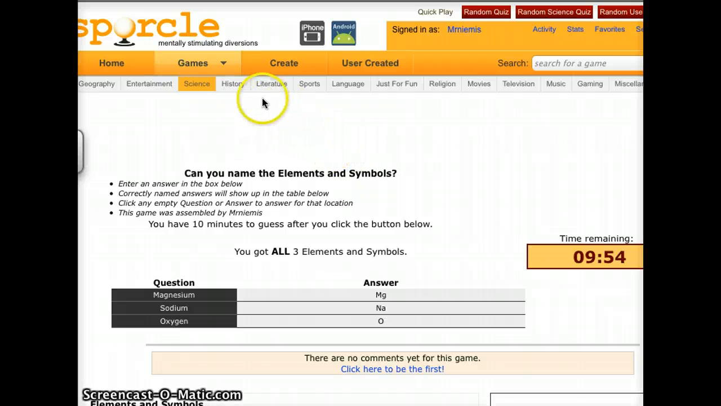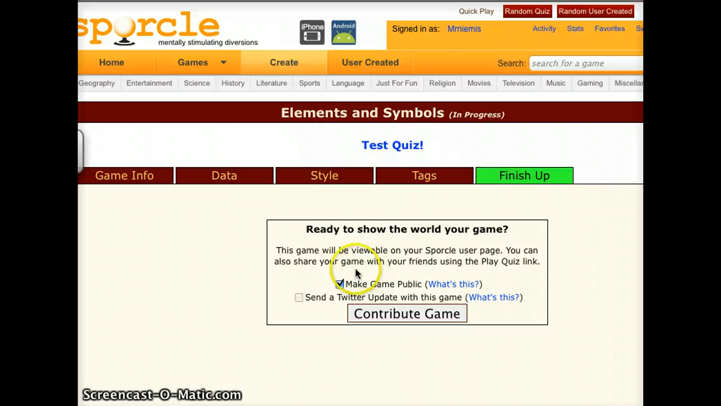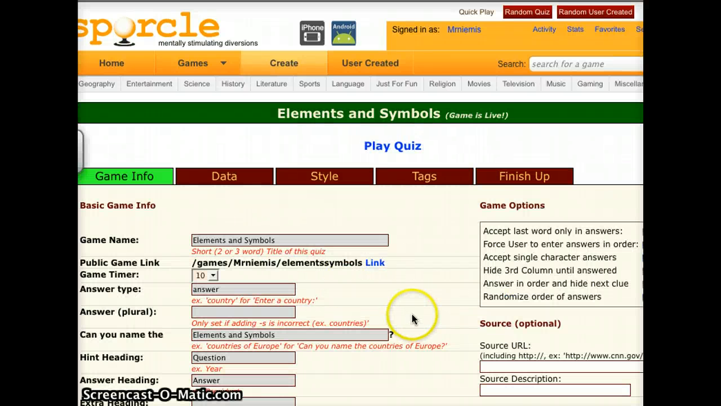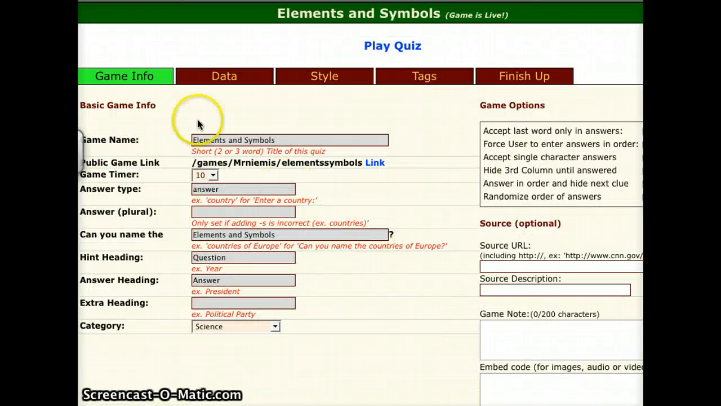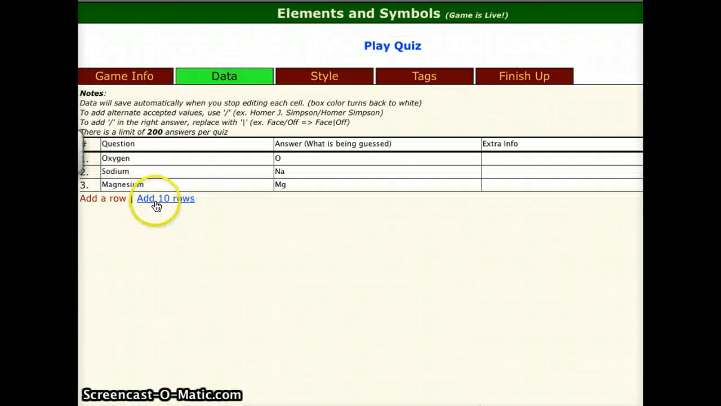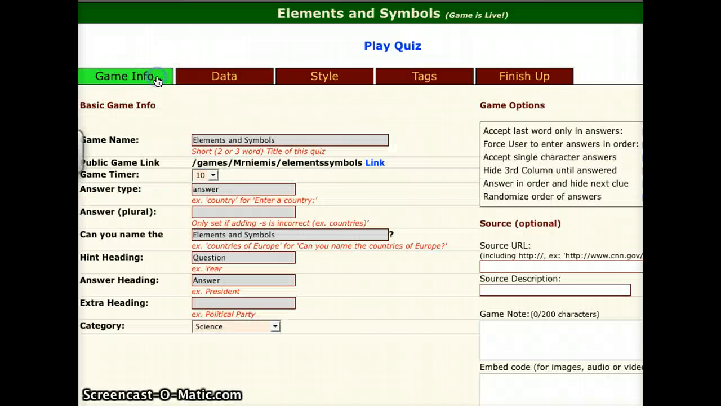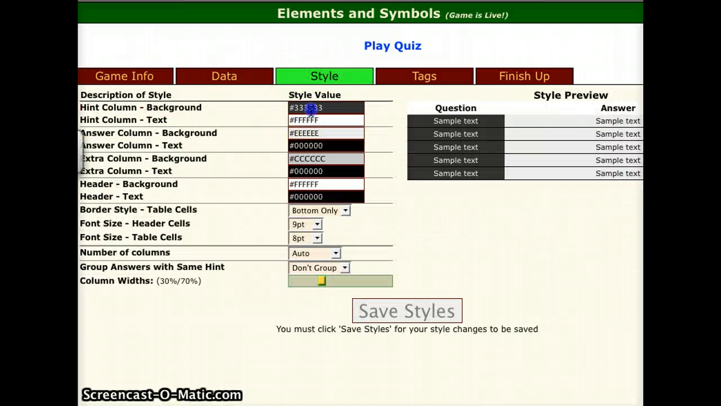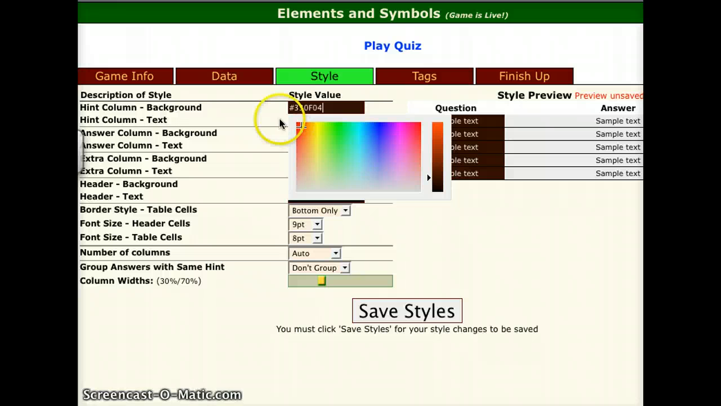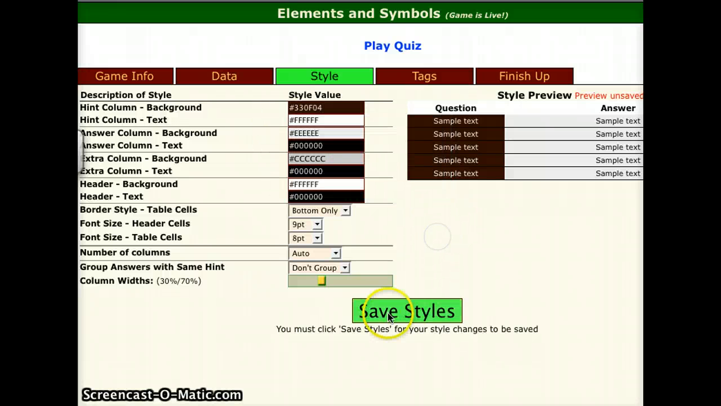And that's it. What's important you do at the very end is after you do all this, you hit finish up, you say make game public, contribute game, and you officially have created a Sporcle quiz. At any time you can go back and edit it by going to data, you can add rows, take off things. If you really want to, you can change the color of it, make it blue or red or whatever you want to do. Those are things you can mess around with.